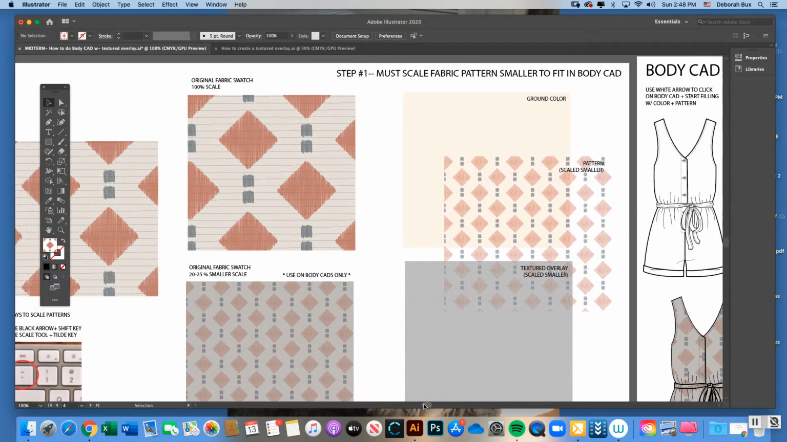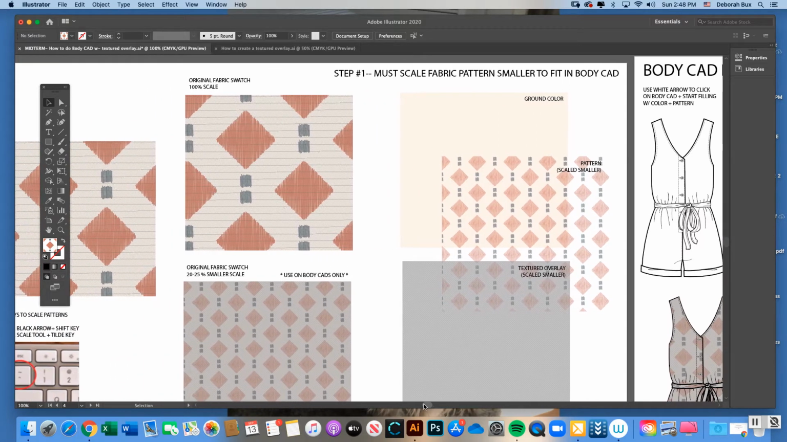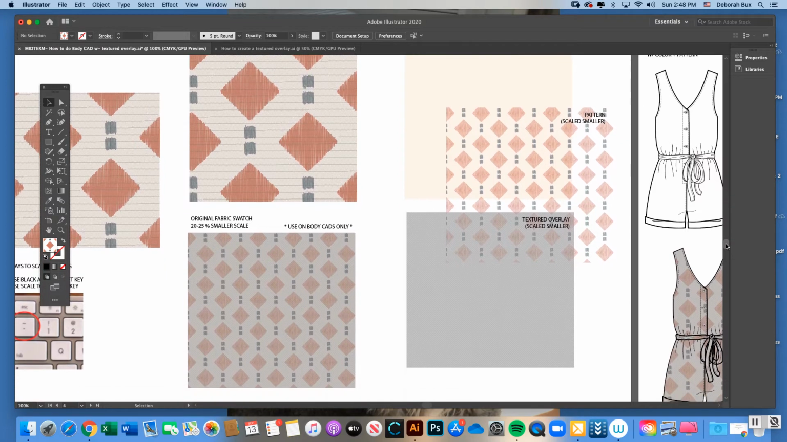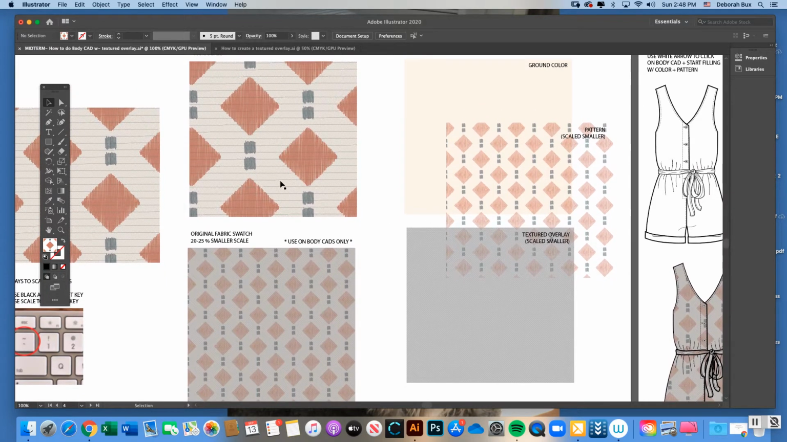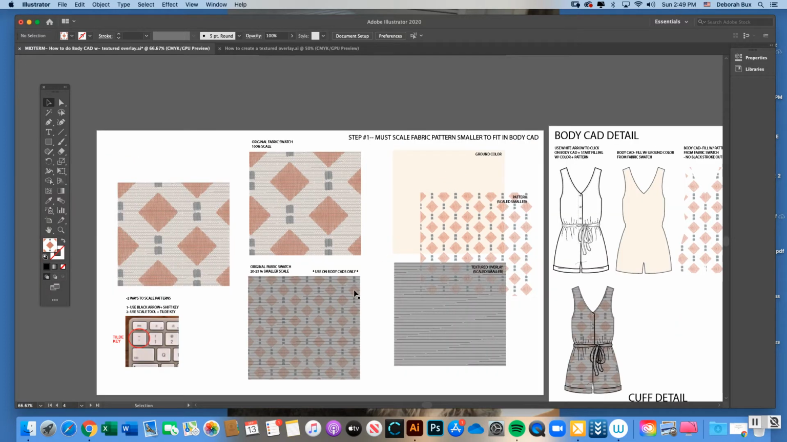Now our CADs are a lot smaller, as you can see. Usually the CADs that we draw are maybe 3 inches, 4 inches tall at best. So they're very small in comparison to the human-sized garment that we're making at the end. So every time you do a pattern into your body CAD, you have to scale it to roughly about a 20-25% scale, smaller than the 100% scale here that actually fits a human being. You have to scale it smaller to fit this size CAD, because the CAD is so much smaller than a full-size garment.